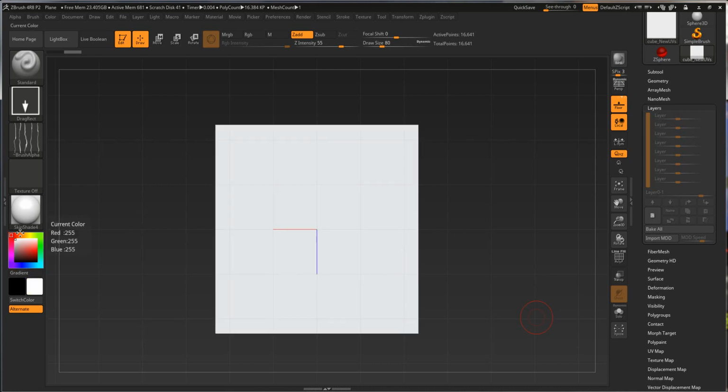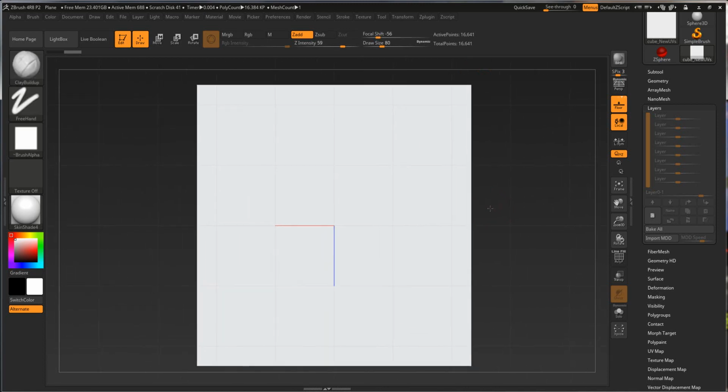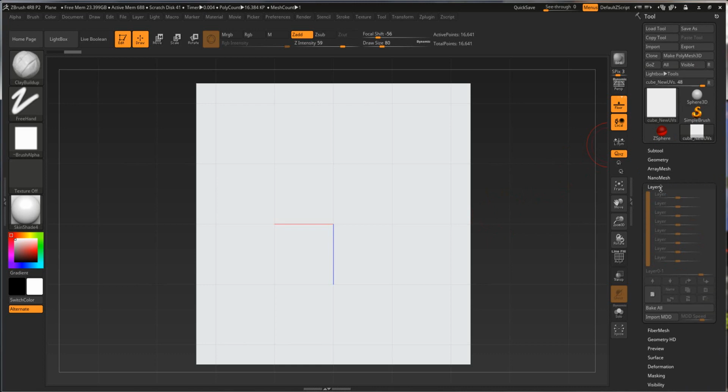Hello and welcome to a very short video. Well, hopefully it's going to be short, but this is just a video showing you one of the tools in ZBrush which isn't necessarily seen that often. It is the MRGBZGrabber. Now, it's a lot to take. It's a big tongue twister.